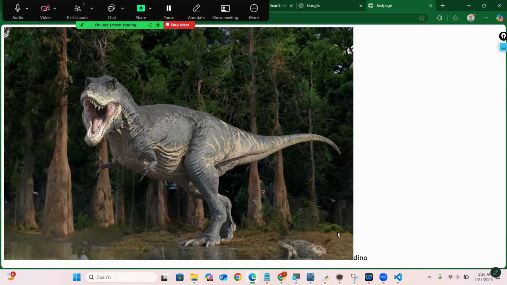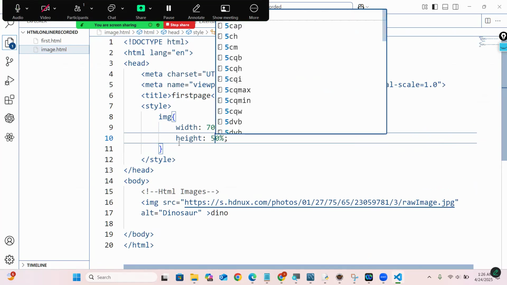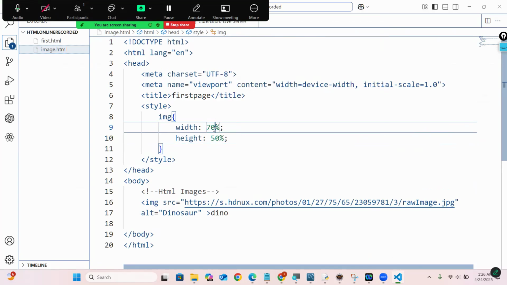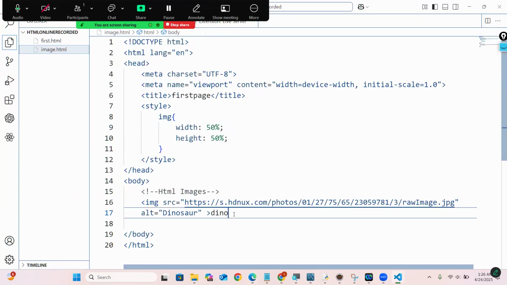Boom. It is just as I looked for. The entire big dinosaur has become a smaller dinosaur now. Looking good. If you want it still smaller, let me decrease the height. Height is 50% and the width is 50%. Both are 50-50, the dimension should start, and there you are. And dino is the name I have taken in, but as of now, I'll just take this off.